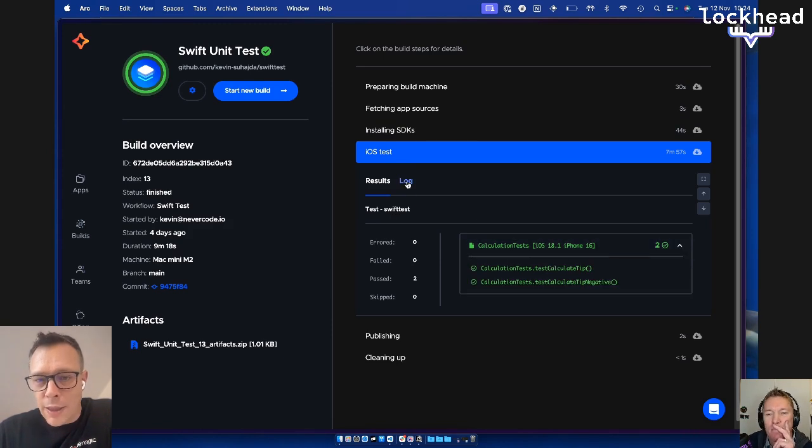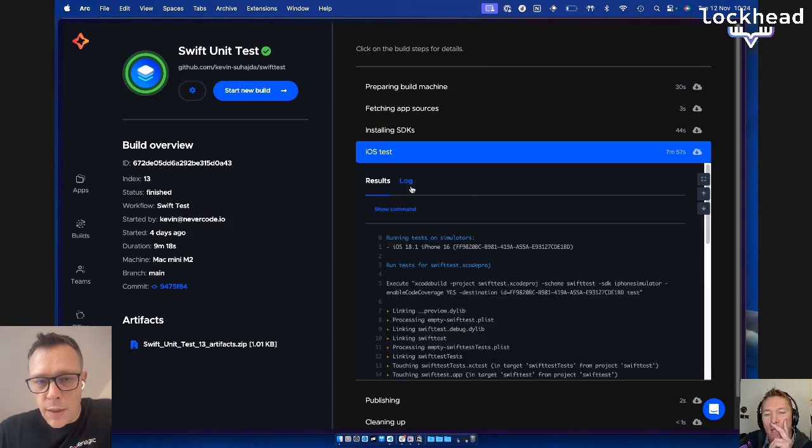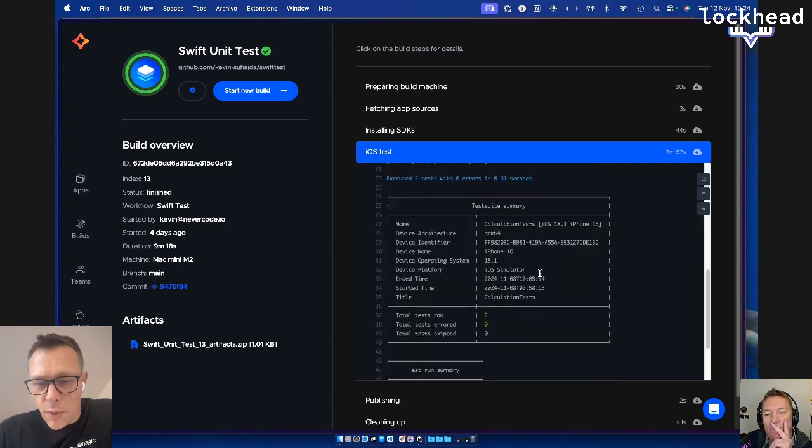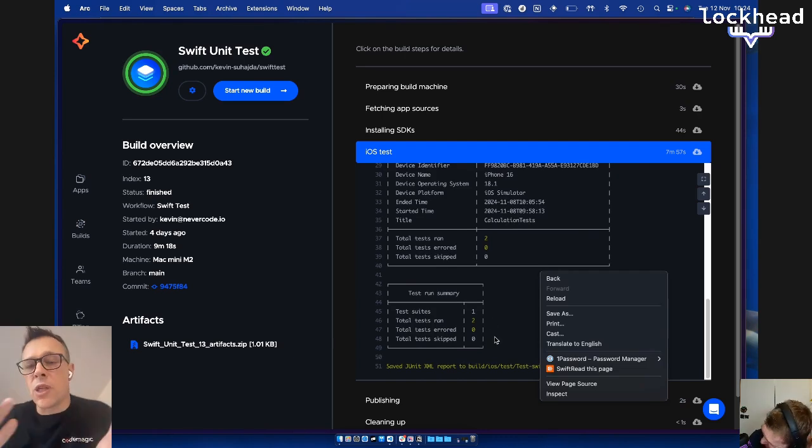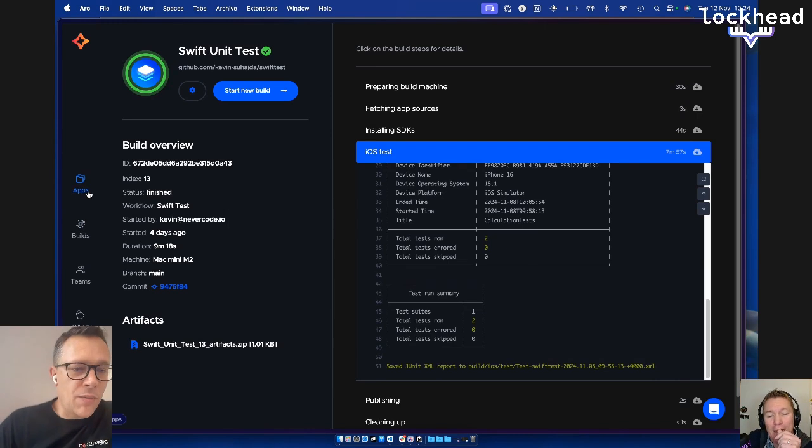You can expand it, and then you can look at the logs as well. If you just go to log, you can see a more detailed report about the test summary. So yeah, maybe it's possible with the Python backend as well. I'll investigate that.